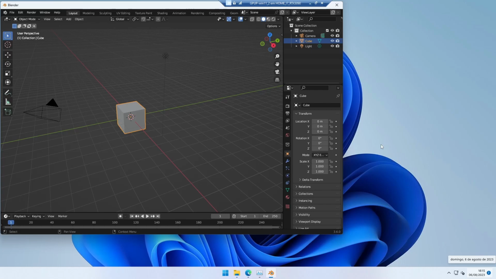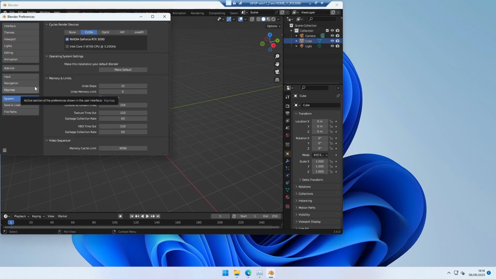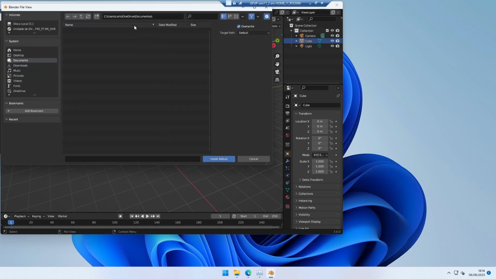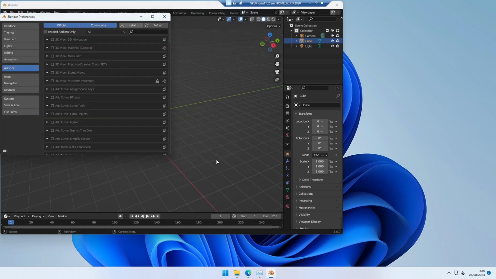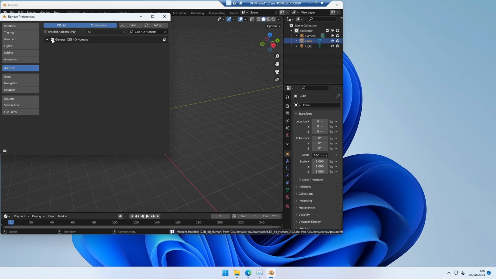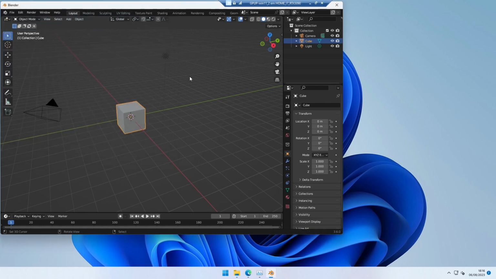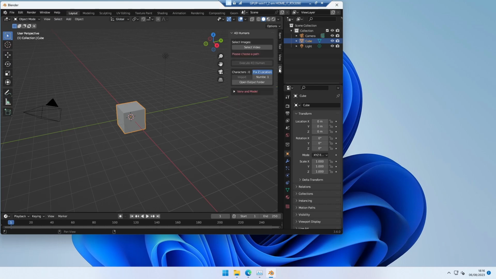Here we have the addon called CEB for the human to create animation from a single footage. Let's go to preferences, install. This one is the version 0.02. Let's install it, enable, and on the end panel you can see it here.